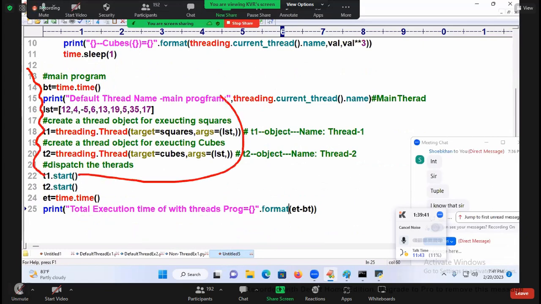LST. Who dispatched it? T1. And also dispatched what? When I dispatched you, the main thread is not simply sitting idle at line number 23. The main thread will execute what? Continuous statements. That means the subthreads are still under execution. My main thread is giving the total execution time.